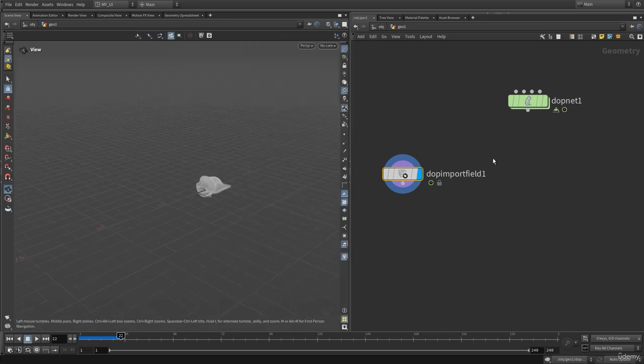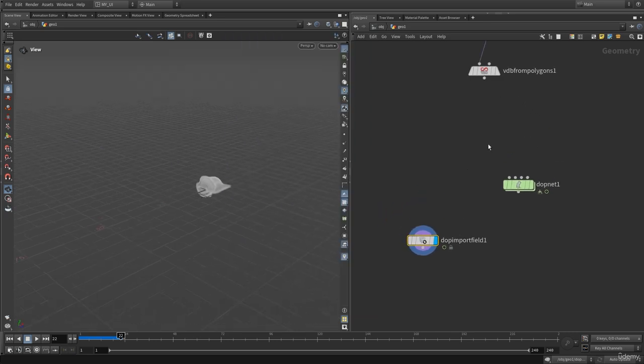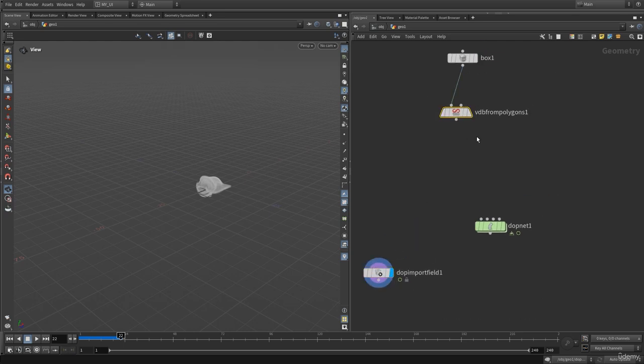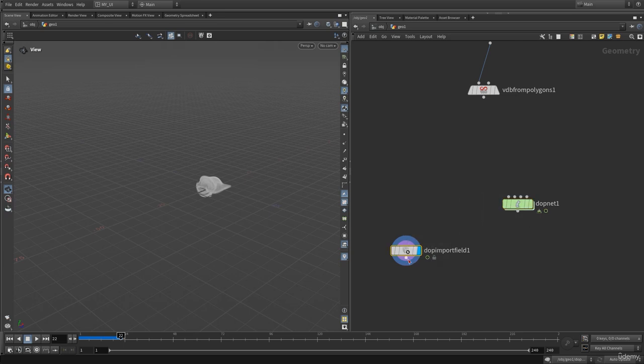So that's how you can create your DOP simulation, how you can import your source from SOPs into DOPs, and how we can import data from DOPs back into SOPs.